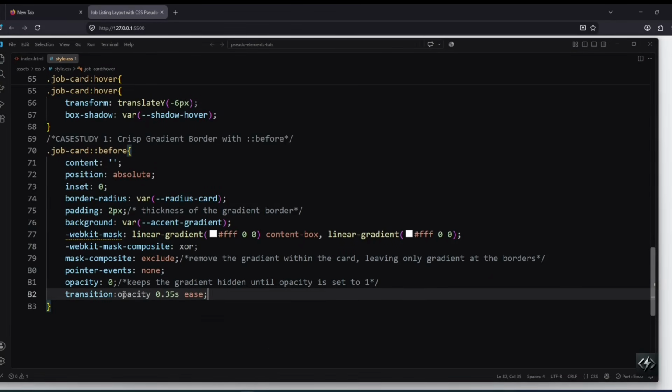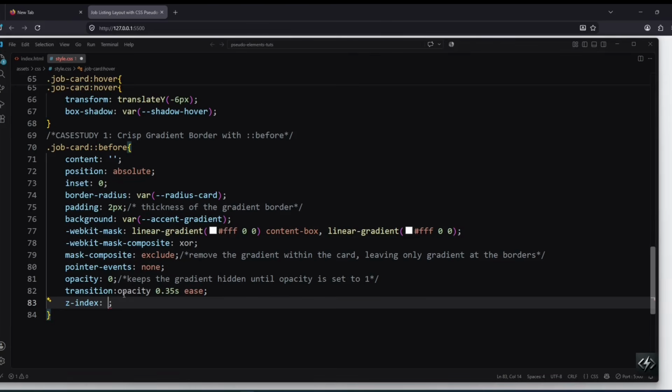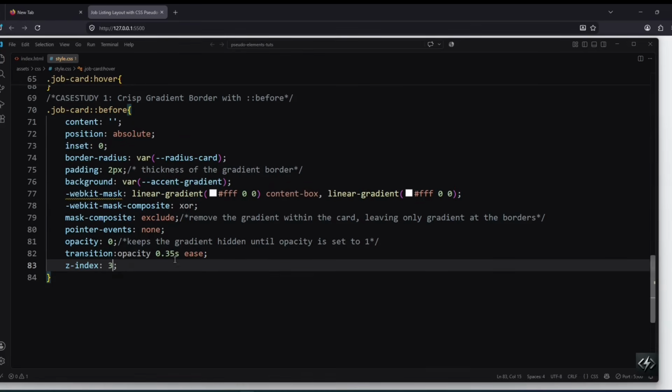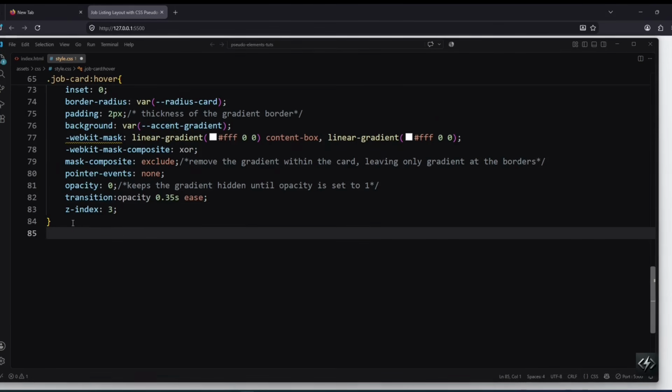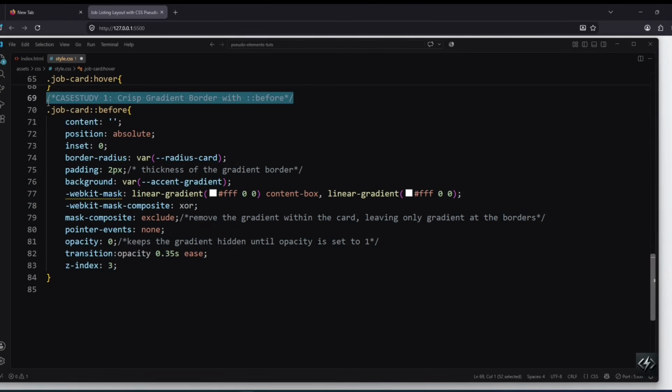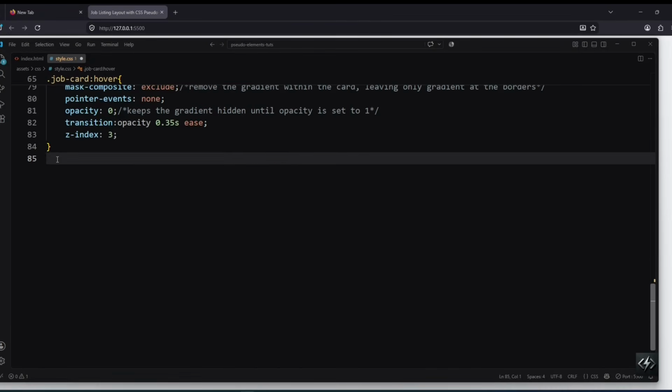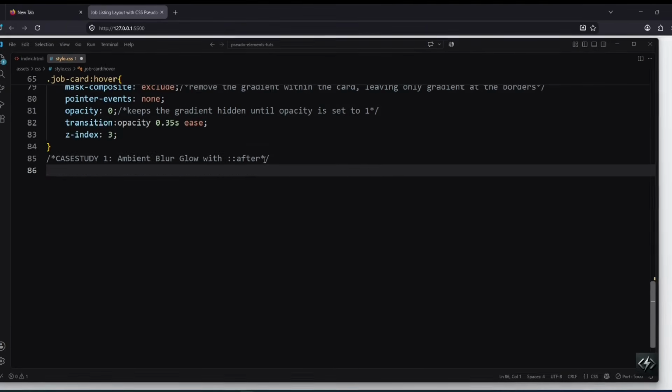So instead, we're going to do what production code bases actually do. Place before on top of the card with z-index 3, add pointer events none so it never blocks clicks, and then use something called a CSS mask to carve out the middle, leaving only a clean 2px ring of gradient around the edge. It sounds fancy, but once you see it, it clicks.